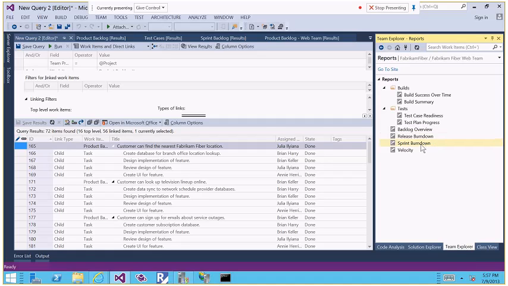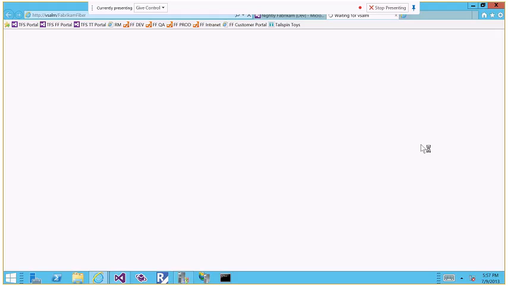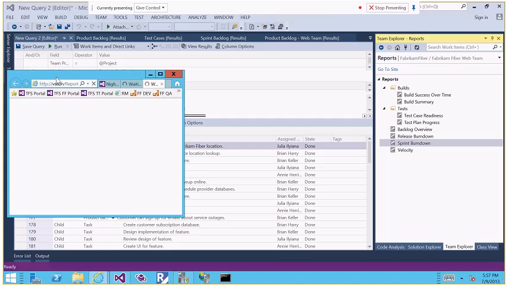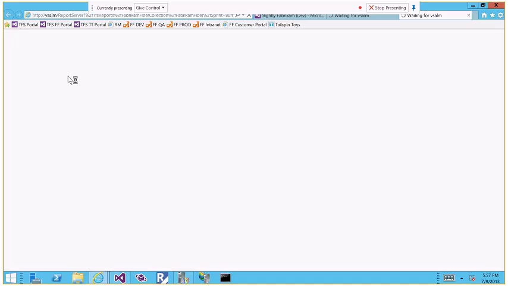If I go, for example, to the sprint burndown, just let me open it. In this case, as you can see, it is opening the website of the reporting services assigned for this specific project. Just give it a couple of minutes.